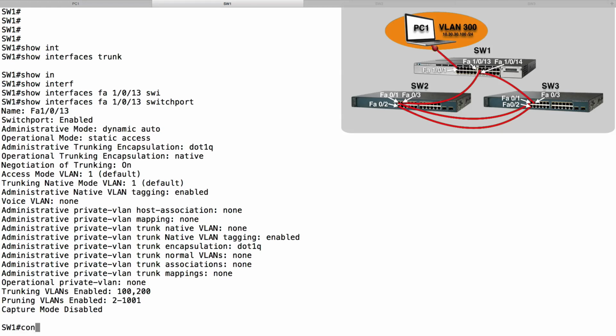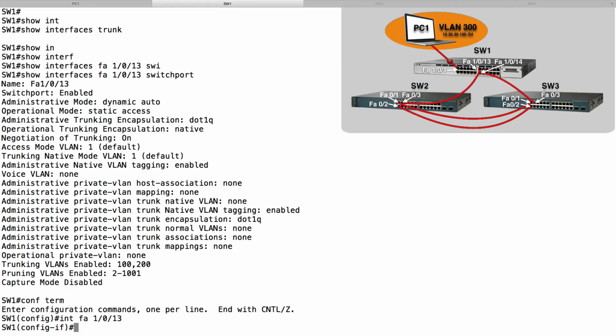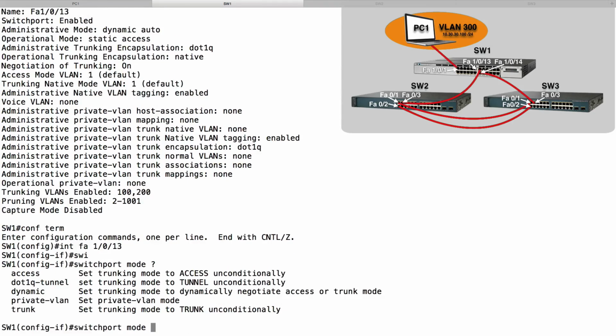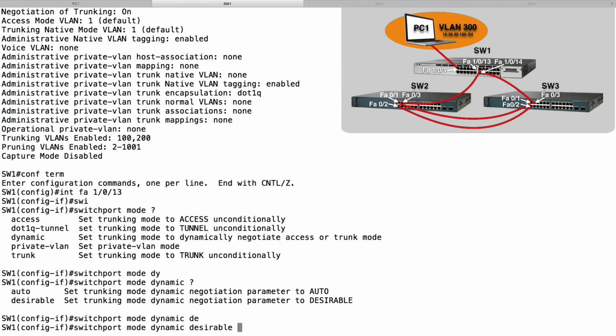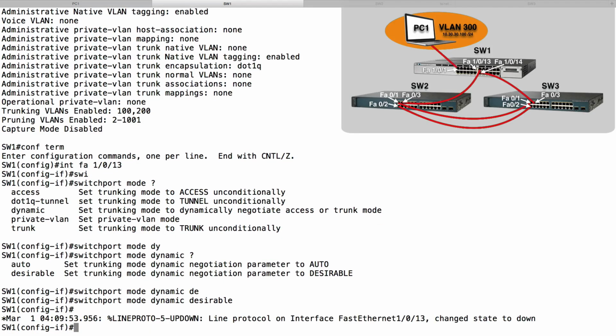Let's go into interface Fast Ethernet 1/0/13 and let's change the mode. Let's say switchport mode. And we've got options. I'm going to say dynamic and then desirable. Dynamic desirable says, I'm willing to form a trunk if the other side is willing, and I will initiate, I will suggest the formation of a trunk by sourcing DTP frames. Let's set this side to dynamic desirable and see if a trunk forms now.